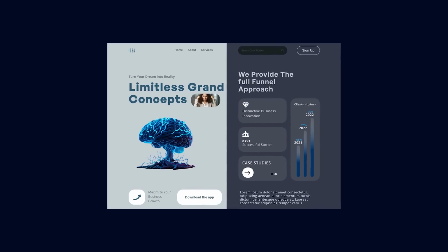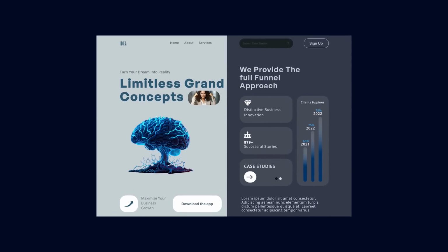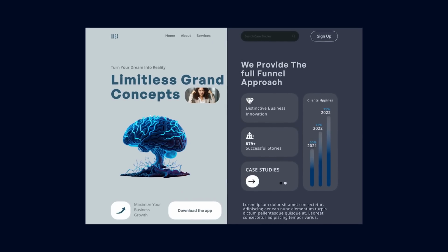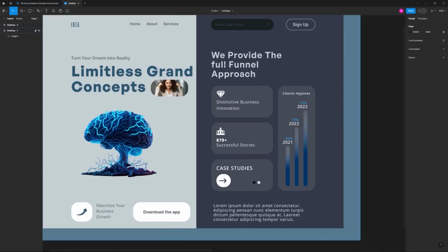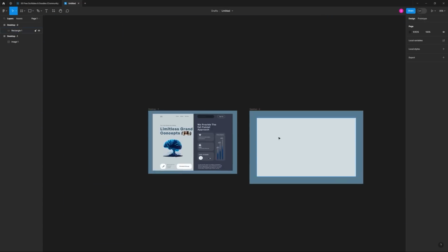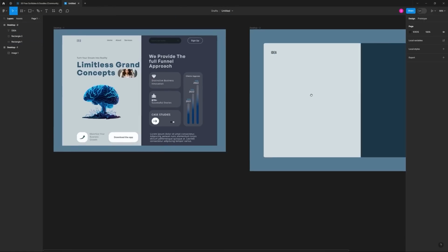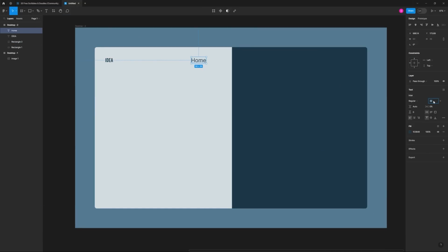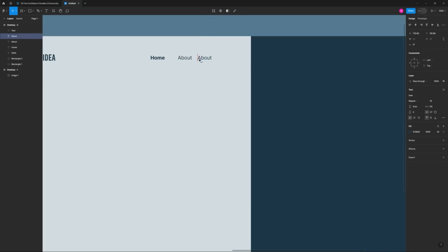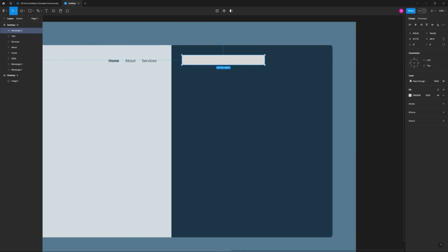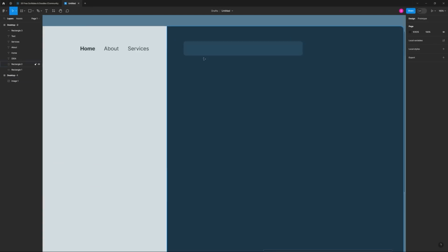Our first entry has an interesting 50-50 column layout, but there are definitely issues with type and some other fundamentals. The first thing I do is redesign the navigation, which isn't actually too bad. I make minimal adjustments outside of just some color and spacing.